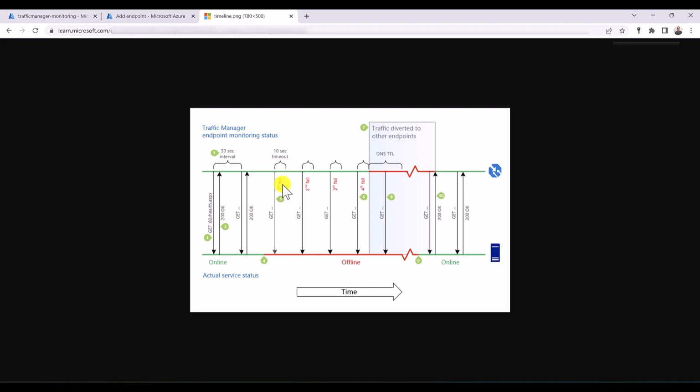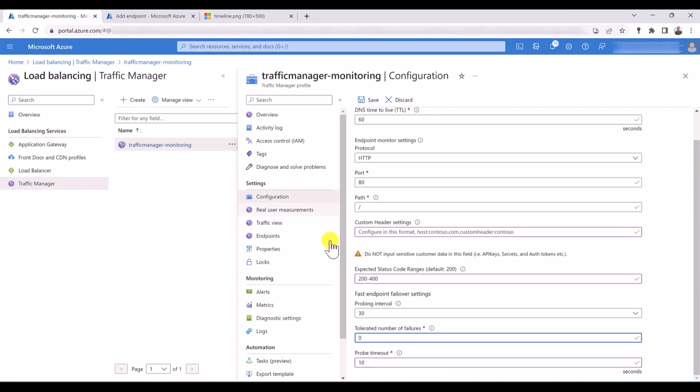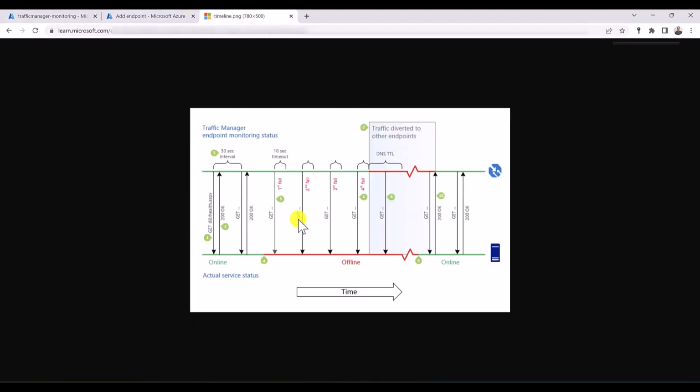After that, the traffic manager is going to try 3 more times, as we have configured here, tolerated number of failures. And when we specify it as 3 here as a default value, then the traffic manager is gonna reattempt the request 3 more times after the first failure. So it's gonna be 4 attempts in all. At that point, the traffic manager is going to divert the traffic to other endpoints to make sure that the traffic is gonna be served.